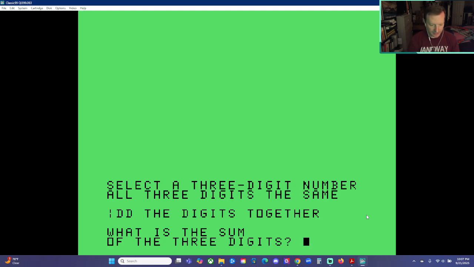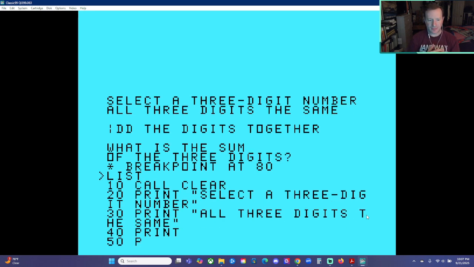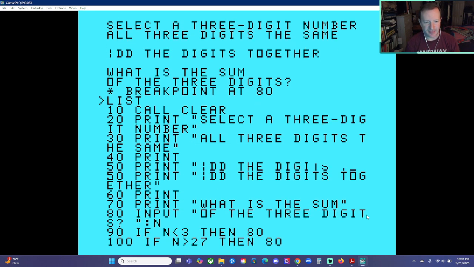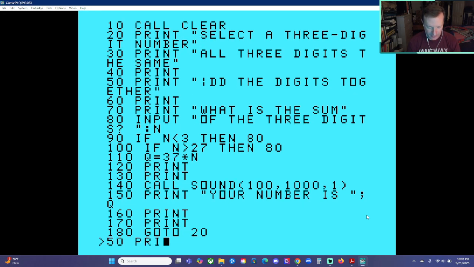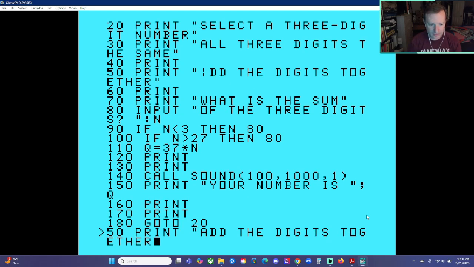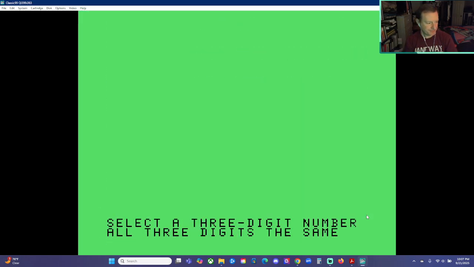Oop, hold on, got a problem here. List. Oh yep, it's a typo on line 50. Should be "add the digits together." Let's fix that real quick. Print, add the digits together. Okay, now let's run it.